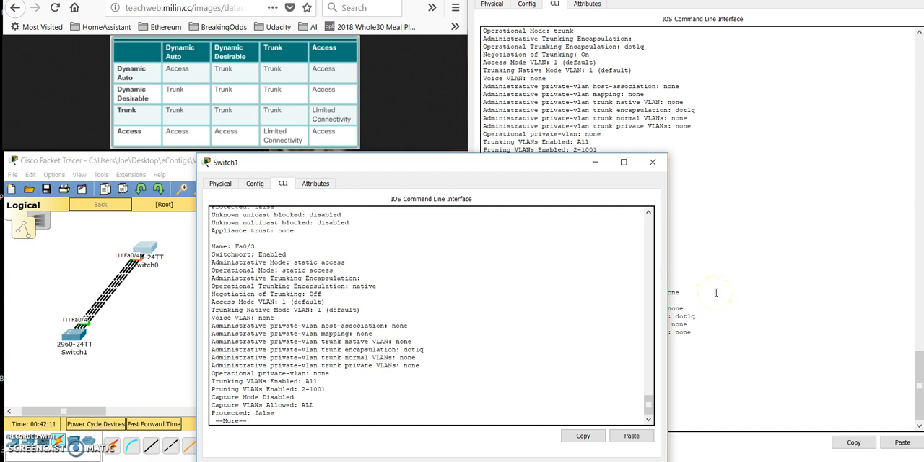So that's just kind of a primer on it, a quick overview of Dynamic Trunking Protocol. Hopefully that helps you understand better and reference a chart like this to try to get a better idea of it before you sit for your exam.